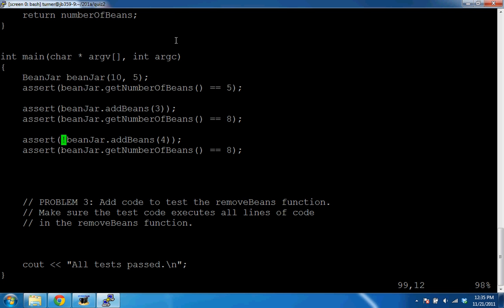See? So when we call AddBeans, it returns true or false. It returns false when the operation fails. So that's why you have to negate that. The whole idea is that when you look at assertions, the expression that you pass into the assertion needs to evaluate to true. So we're doing something bad. We're trying to add too many beans. It's going to return false. We've got to convert it into true by using that not operator. And the number of beans in the jar should not have changed. So then we test it here.